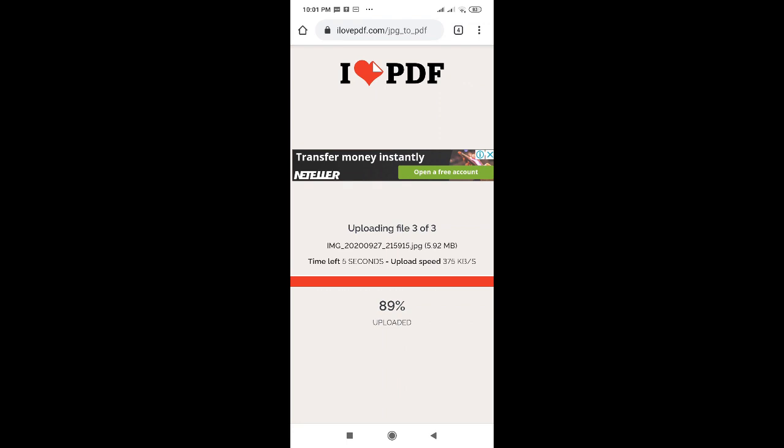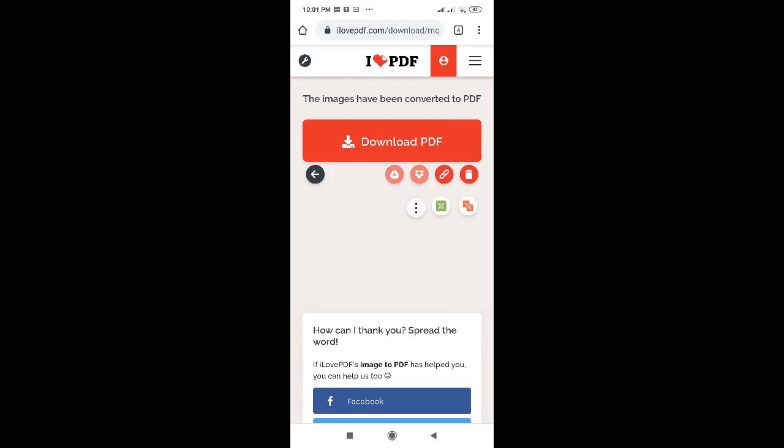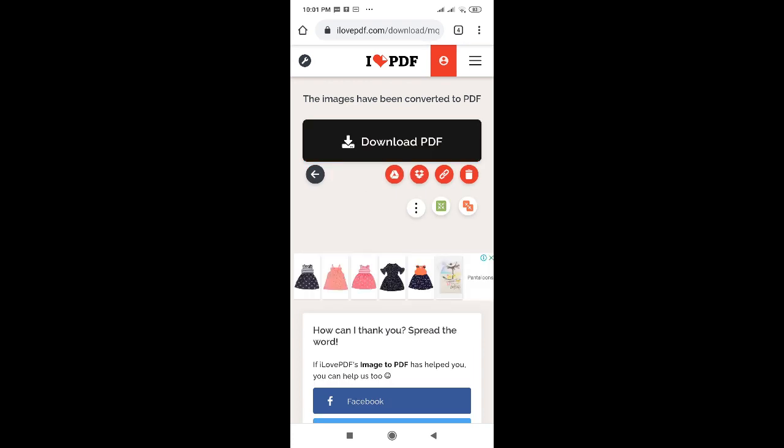Okay, and after the 100% download, save this file on your drive. You can use the mobile, or you can use the computer for this. So download this PDF. Just tap here to download this.